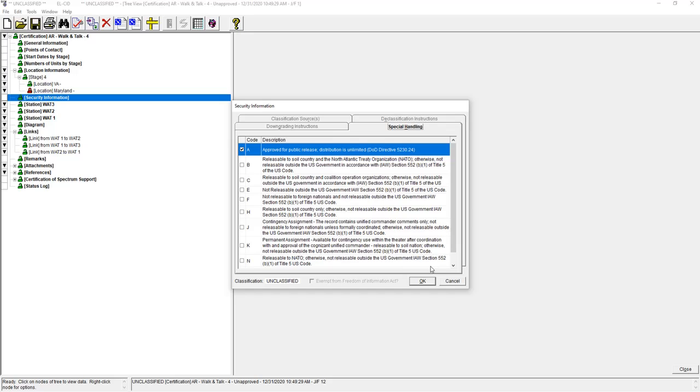Here you can select your special handling code, and you can view the overall classification of the record in the bottom left-hand corner. The other tabs, such as classification sources, declassification instructions, and downgrading instructions, are all grayed out as our certification request is unclassified, but if our certification request was either secret or confidential, it would require us to fill out those other tabs.